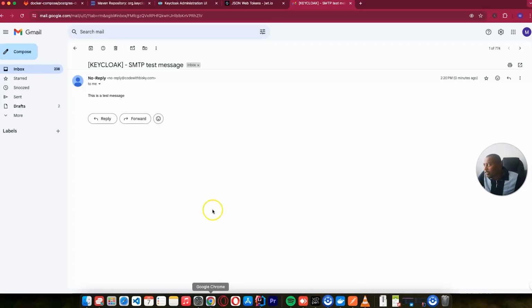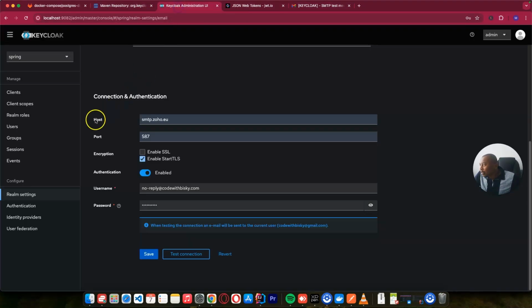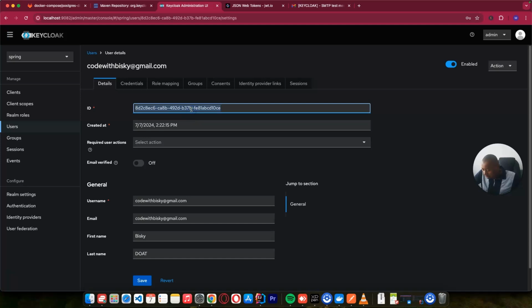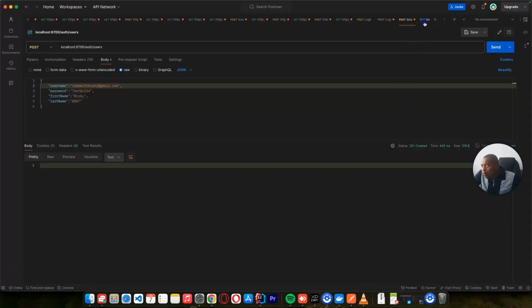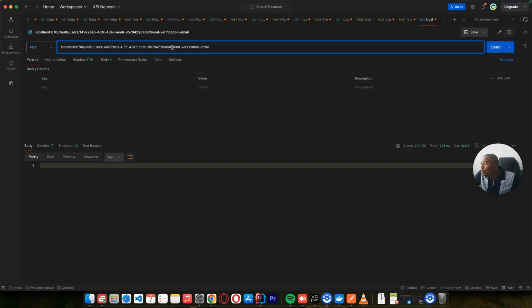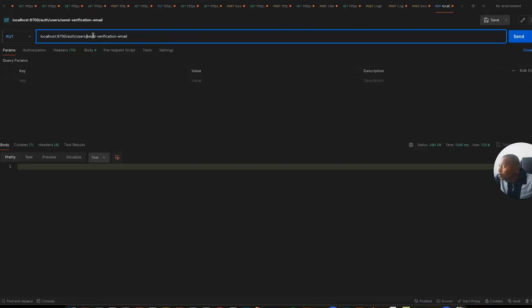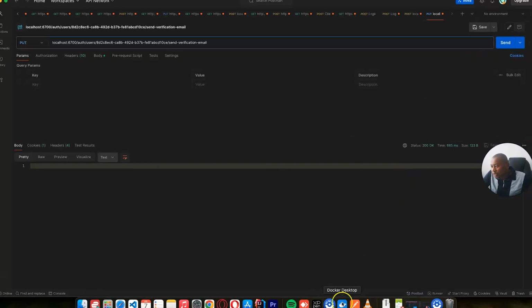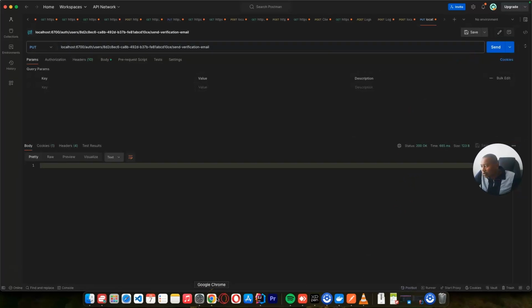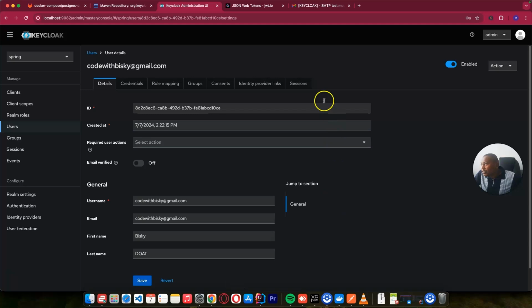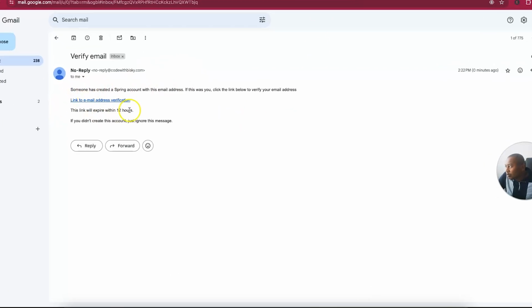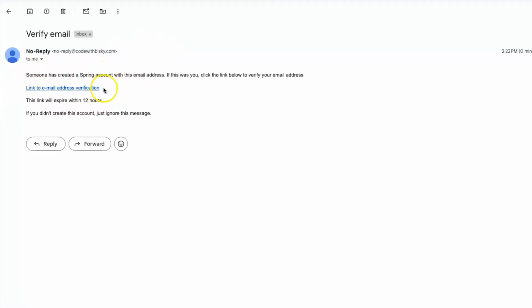Let's go to Keycloak and get the credentials, this user ID. Let's go to our API of sending verification email. I'll paste this and I'll send an email and wait to receive it in my Gmail. Let's wait to receive it in my Gmail. I have received this email in my Gmail. Let's open it. You can see this is a link which came from our Spring realm to verify my account.